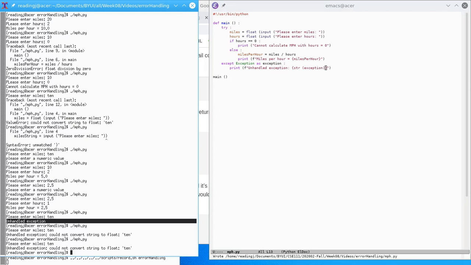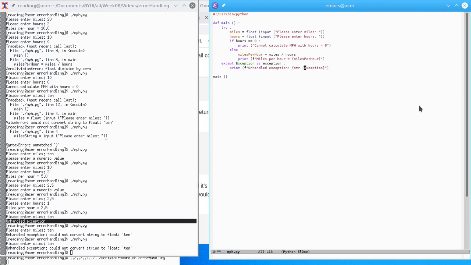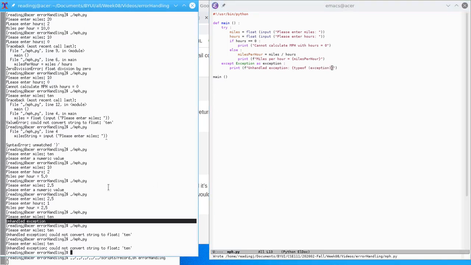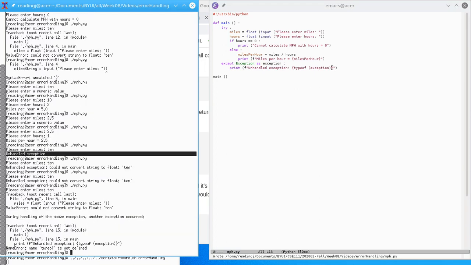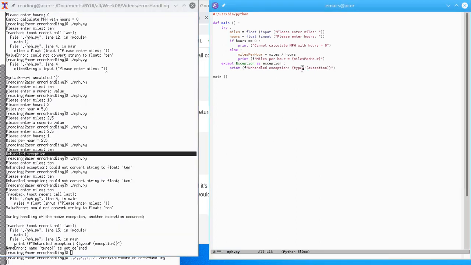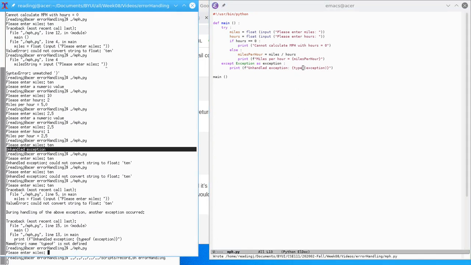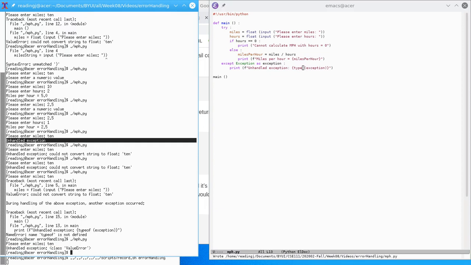Unhandled exception: could not convert string to float '10.' So string for that is the same thing. Is there a type of? Let's see what that does. 10. Nope, type of is not defined. How about just type? If all else fails, of course, we can read the documentation, right?